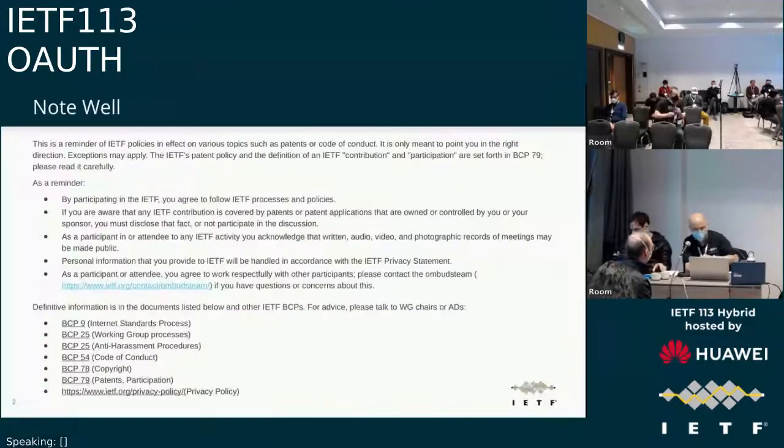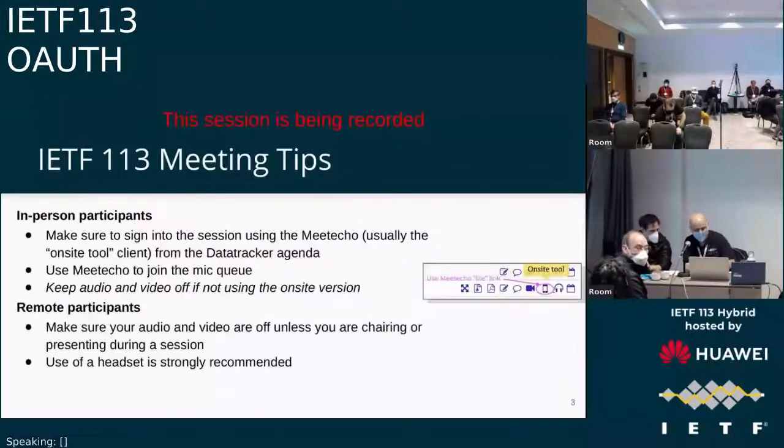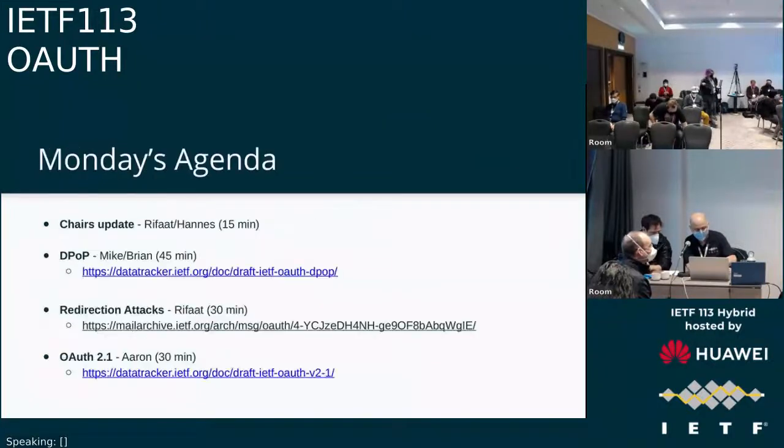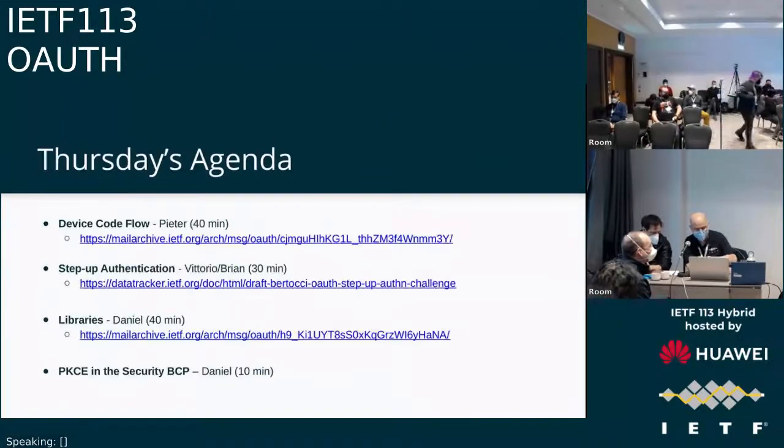And let's get going. The note obviously applies here. Hopefully you're familiar with this already. Hopefully you're already familiar with those steps too, so I'm going to skip those. Let's see. These are the sessions that we've talked about. This is the update, the Monday agenda, and the Thursday agenda.